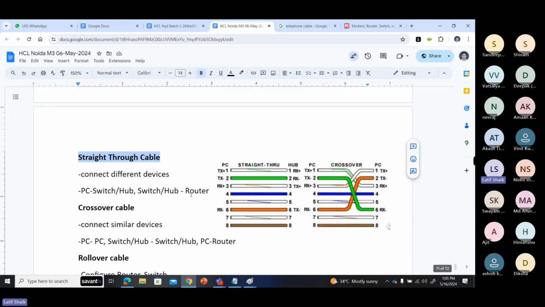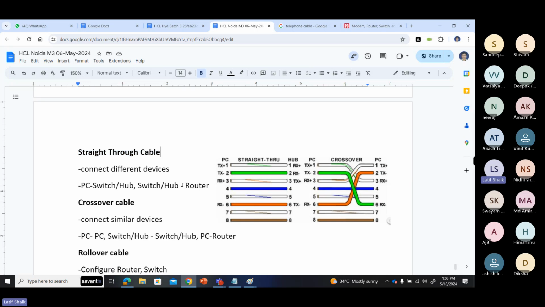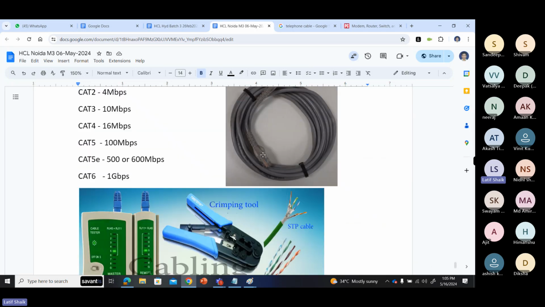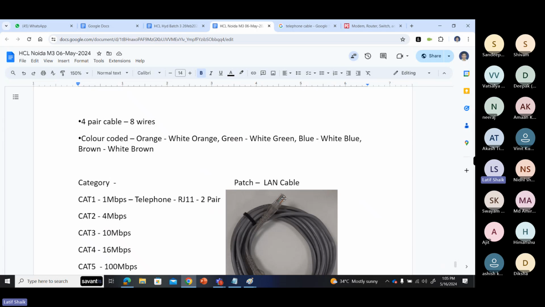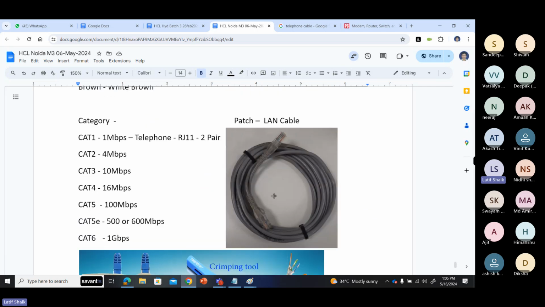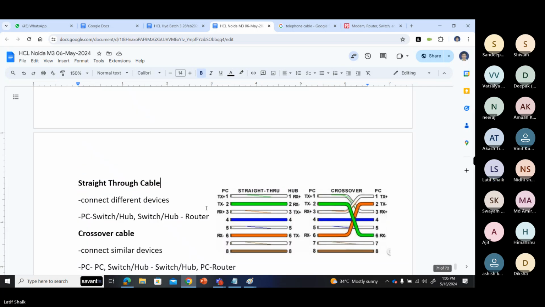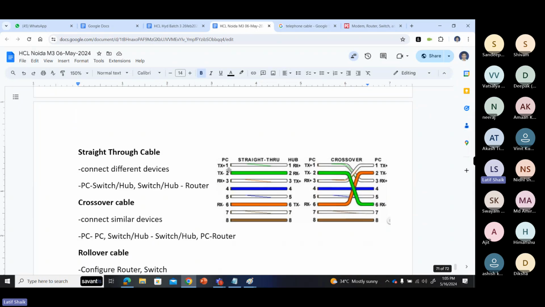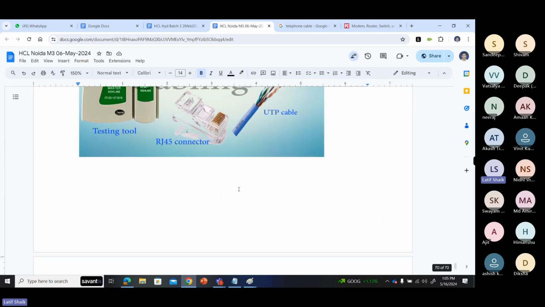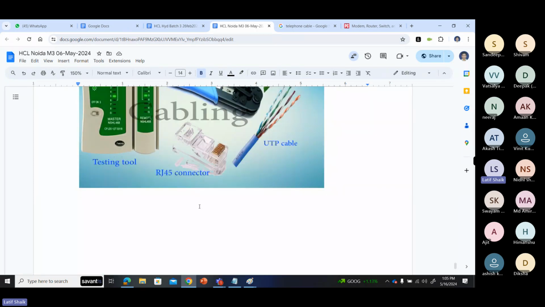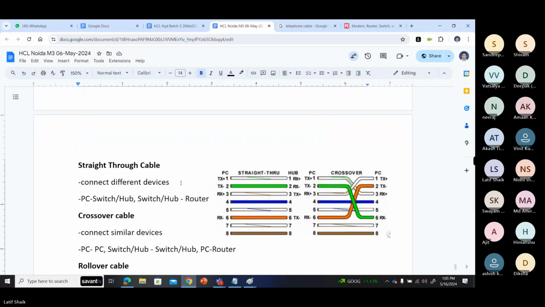For example, a straight through cable. Straight through cable means one end of the cable and the other end of the cable follow the same pattern. For example, here you have white green and this is green, white orange. Like that, you have to follow the same pattern on both ends of the cable. The color pattern must be the same on both ends when you are connecting the RJ45 connector. Okay.